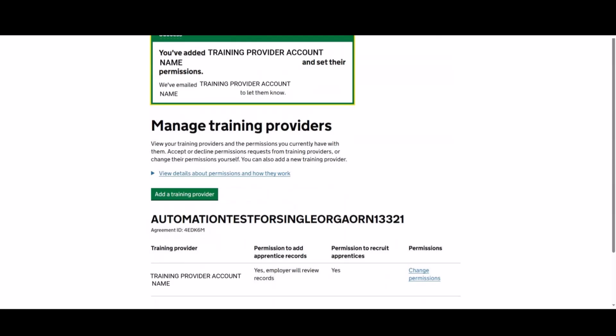We've got one final email to show you, and then we'll talk a little bit more about this Manage Training Providers screen in the employer account.